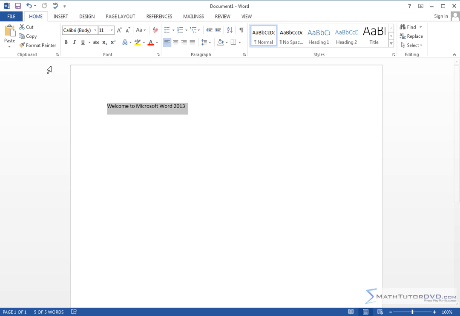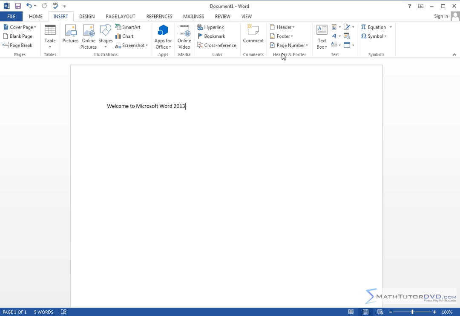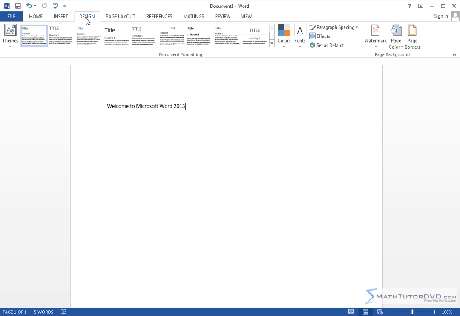So generally, you'll be creating and typing things in when you're on the home tab. You'll be inserting and dropping things into your document on the insert tab. The design tab will be used to basically design the look and feel of your document.